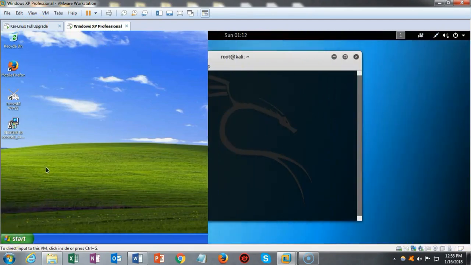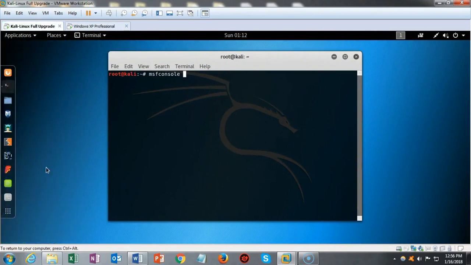To begin the lab, we're going to open up our terminal, and we're going to launch Metasploit. We're going to launch Metasploit by typing in msfconsole at the terminal, and we're going to hit enter. And in just a moment, Metasploit will start to come up.